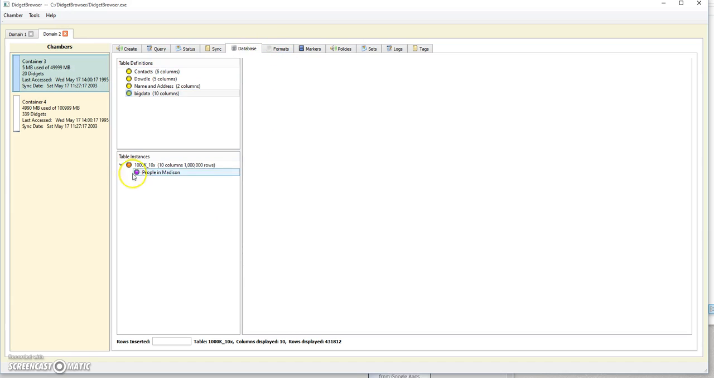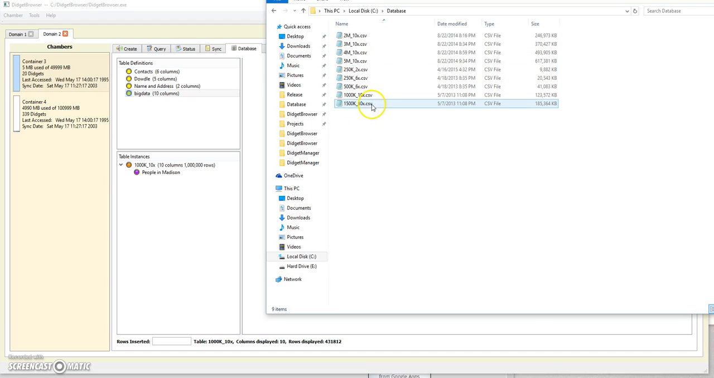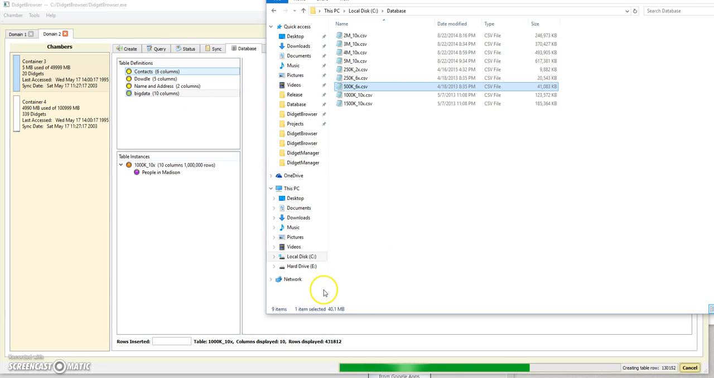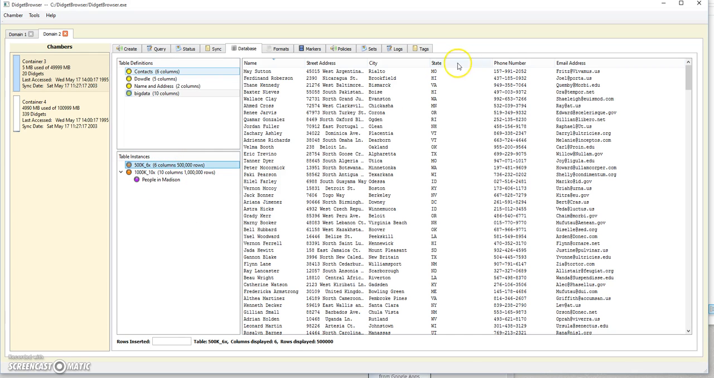Here I've created a little 1 million row, 10 column table and a little query against it. Let me show you how that's done. We've created a set of database files which are basically CSV files. This one has 500,000 rows, 6 columns. I drop it on my 6 column definition over here, and it'll import those. Just that fast, I created a new table of 500,000 rows, 6 columns with names, addresses, zip codes, states, phone numbers, email addresses, things like that.